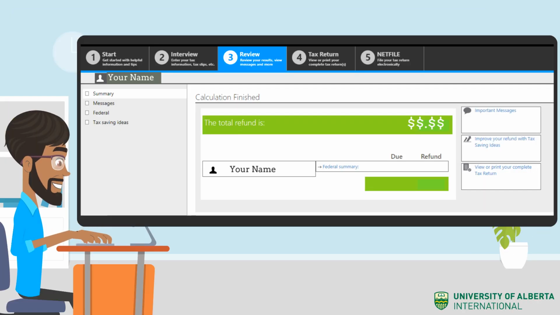Along the top, click on the third tab, Review. Here, if you've entered everything correctly, it'll show a screen like this. If you missed anything or made a mistake, there'll be errors listed on this page. If you click on the errors, they'll give you details and take you to the place in the software where you need to make an edit.